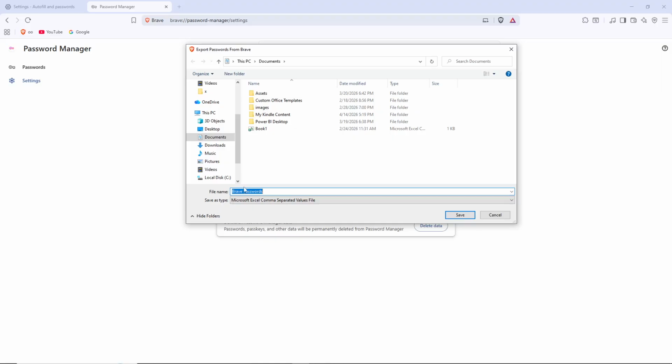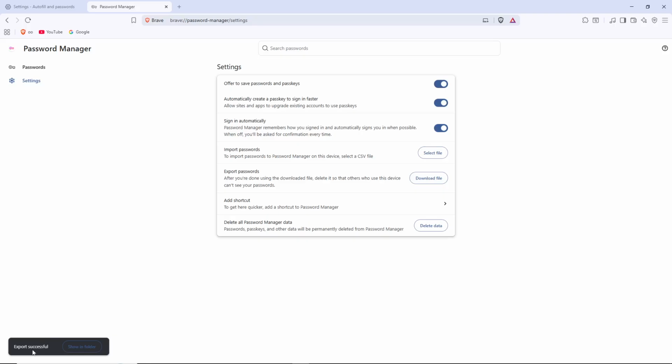If you want to rename the file before saving it, go ahead and do that now. Once you've chosen your location and confirmed the file name, click Save. And that's it. You've successfully exported all your saved passwords from Brave browser. The file is now stored in the location you selected, and you can use it whenever you need to transfer your passwords or keep them as a backup.